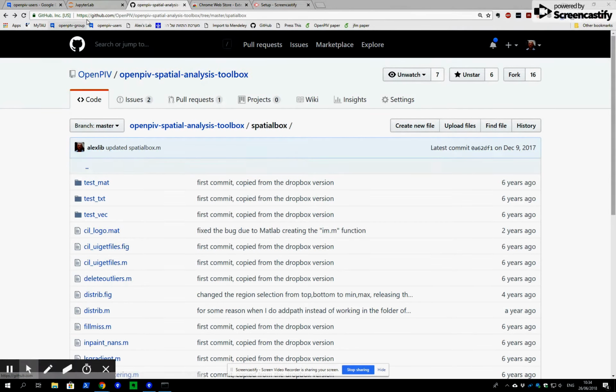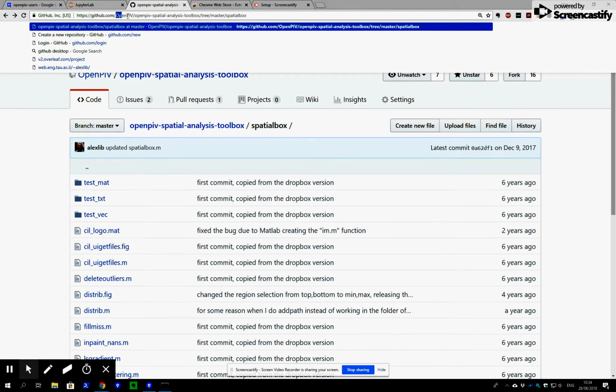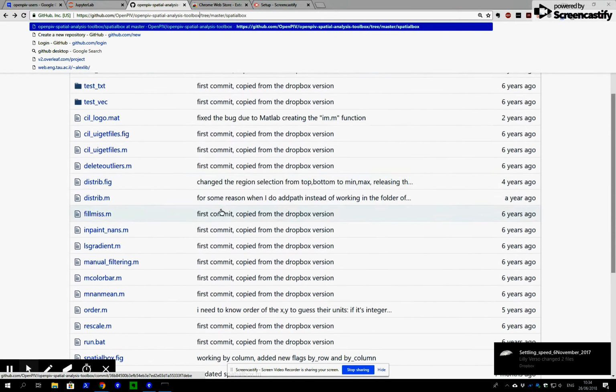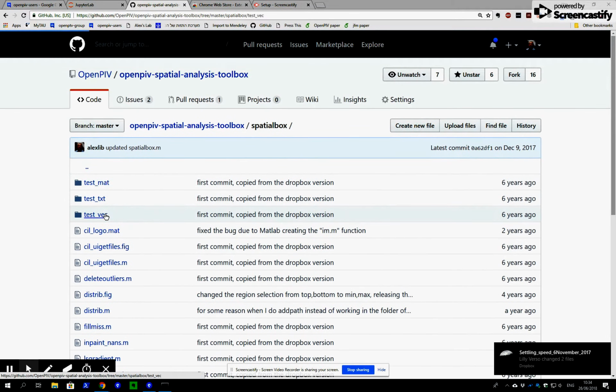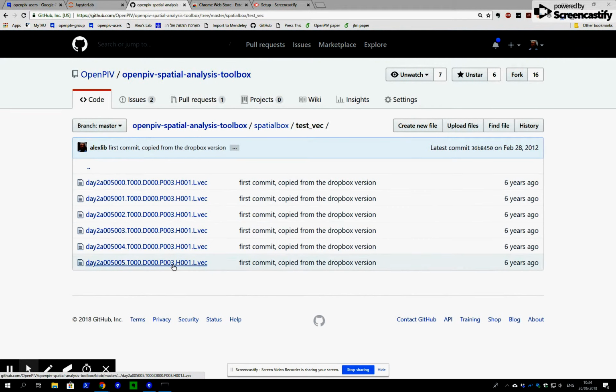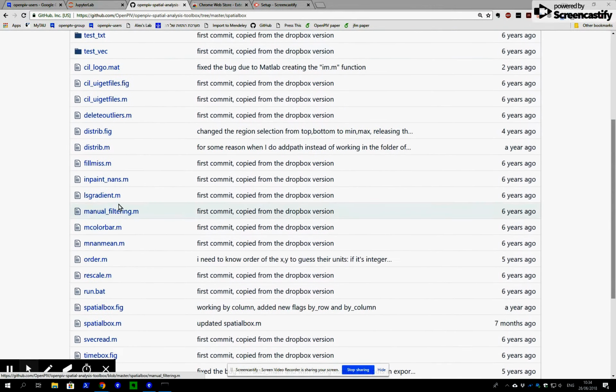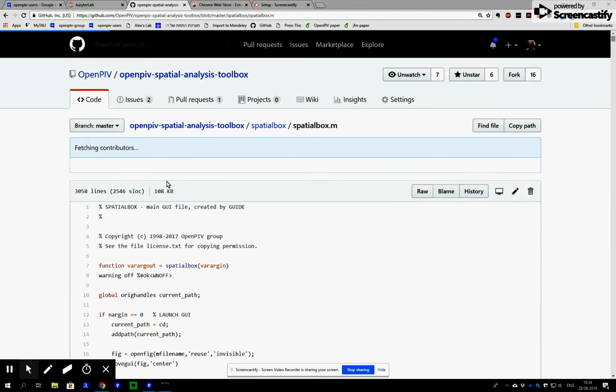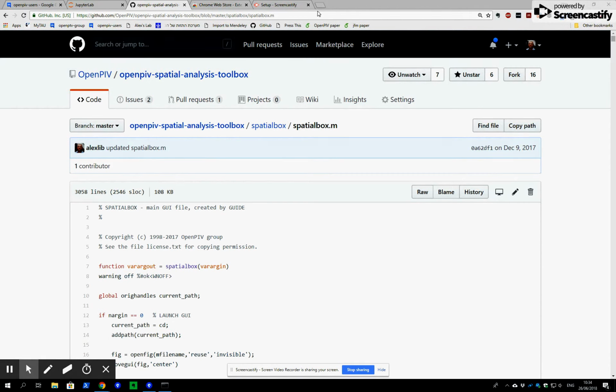It's here under GitHub, OpenPIV Spatial Toolbox. All the source code is here, including the test files that we will use for this demo. The source code and the underlying theory of Reynolds stresses is rather simple.